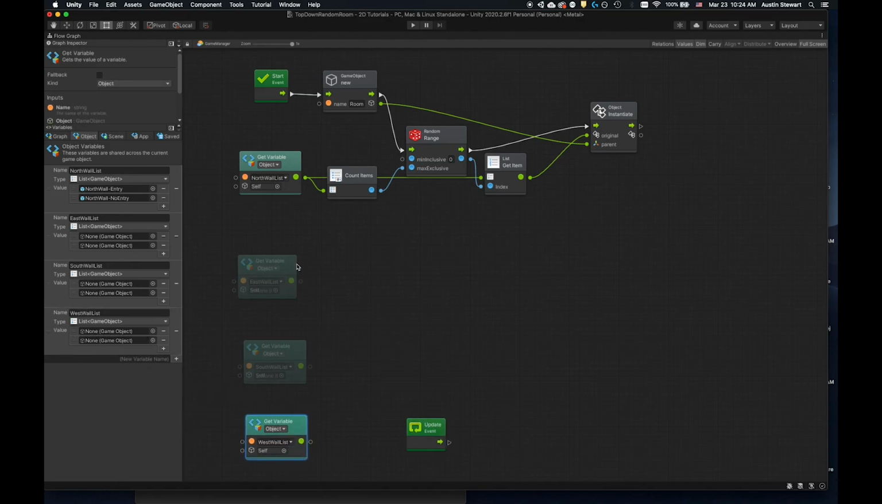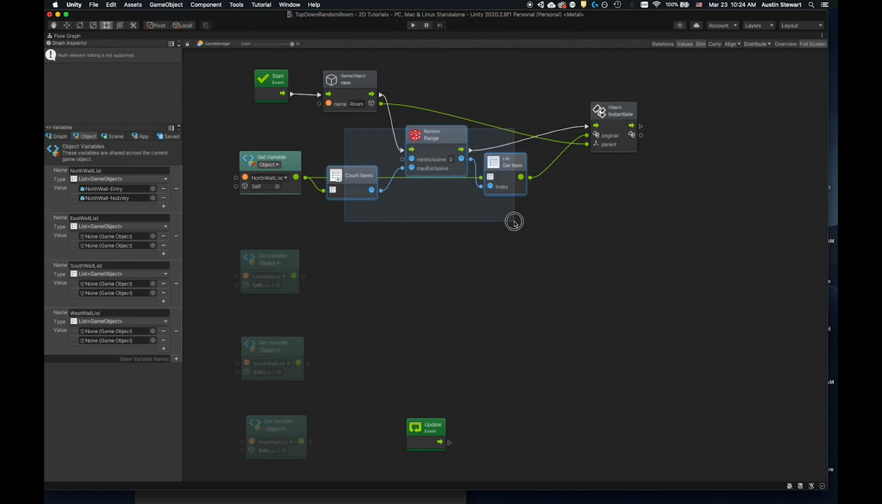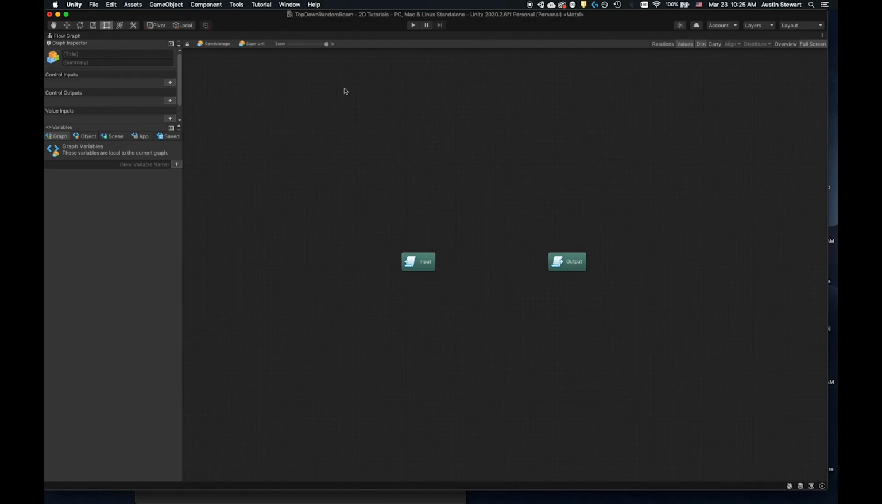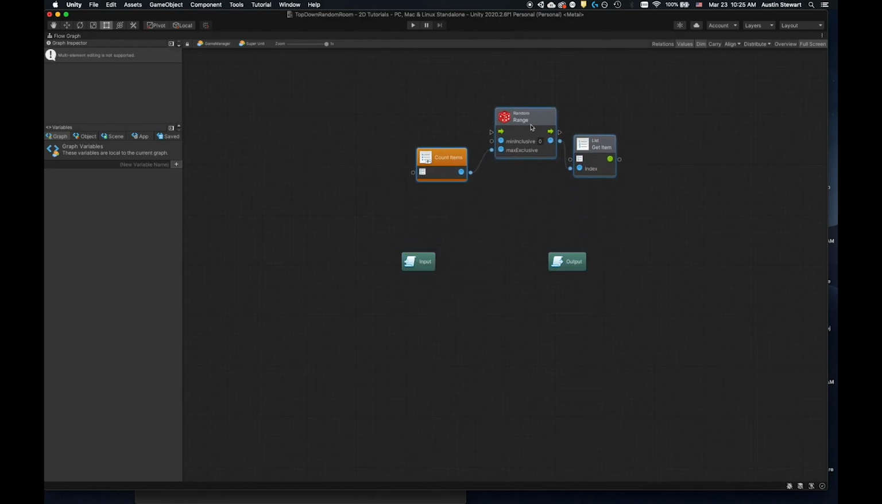Okay, so we're going to have our 4 objects here, but we're going to be doing these steps right here over and over and over again. So let's select these 3, copy them, and then I'm going to right click, say add unit, and type in super unit. I'm going to double click on my super unit and paste this in here.